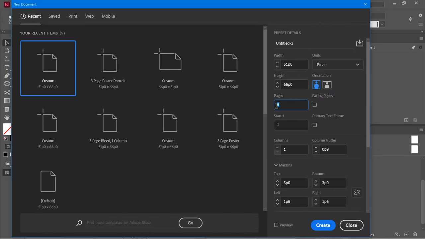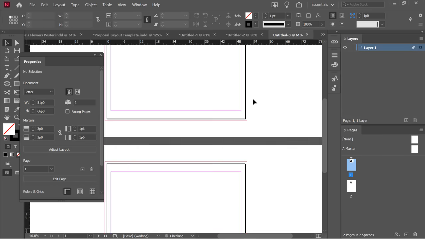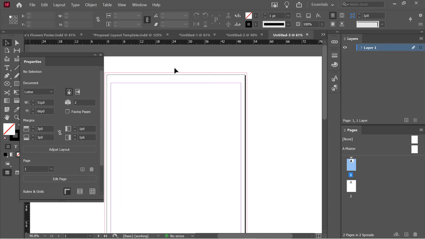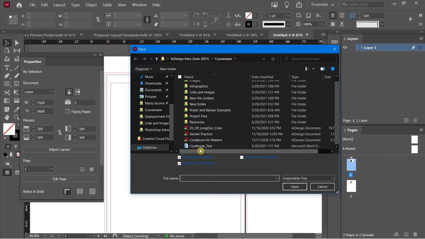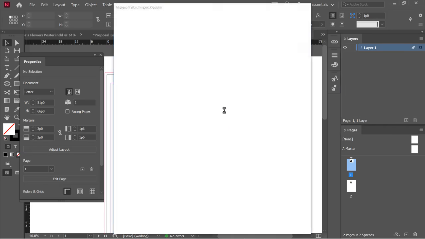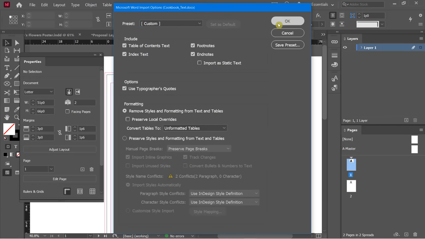And this time, just for fun, just so you can see the power of this, I'm going to make this just 2 pages because I don't even know how long this document is. I do that, it's only 2 pages. But this time, I'm going to use the automatic way of placing text. And that's going to be using the Shift key. So I'm going to go over here to File, Place, Show Import Options, Cookbook Text, everything's good there. Click OK.